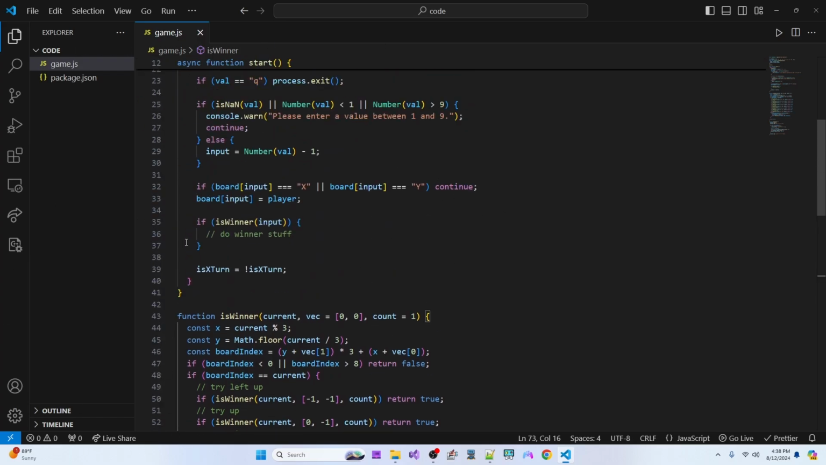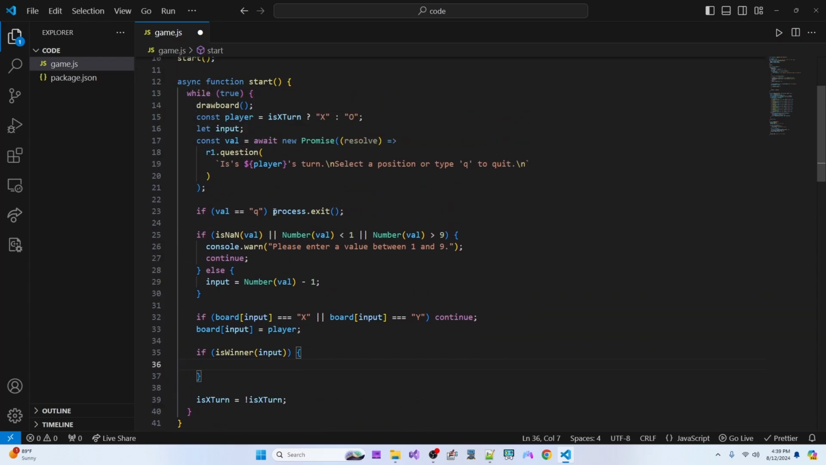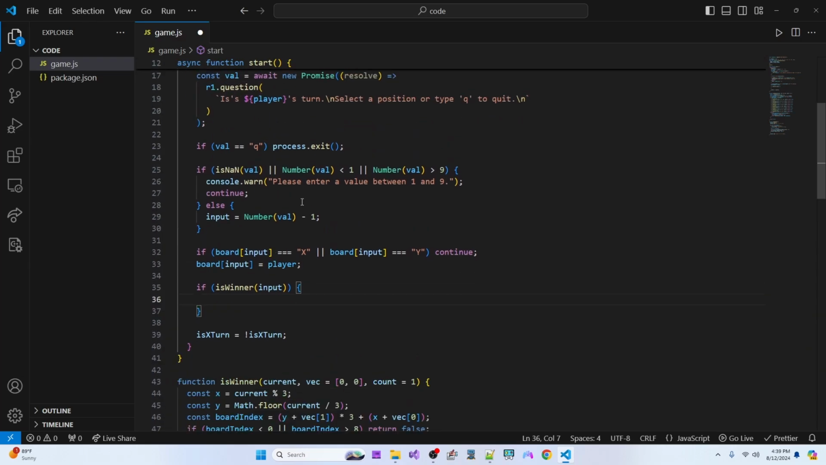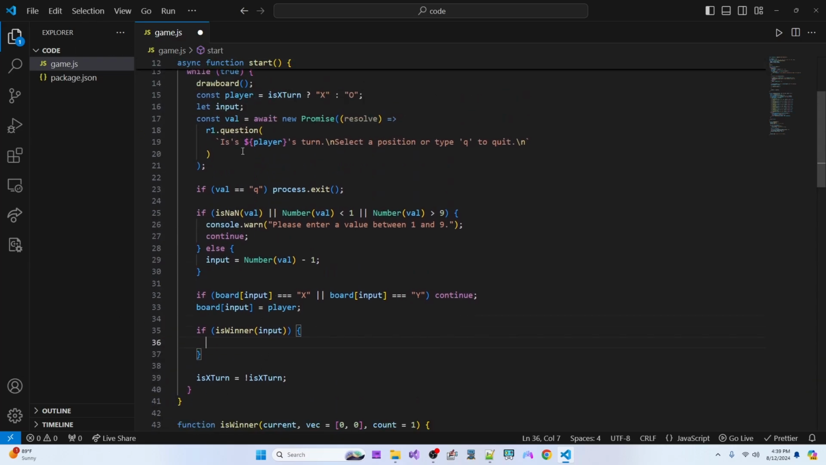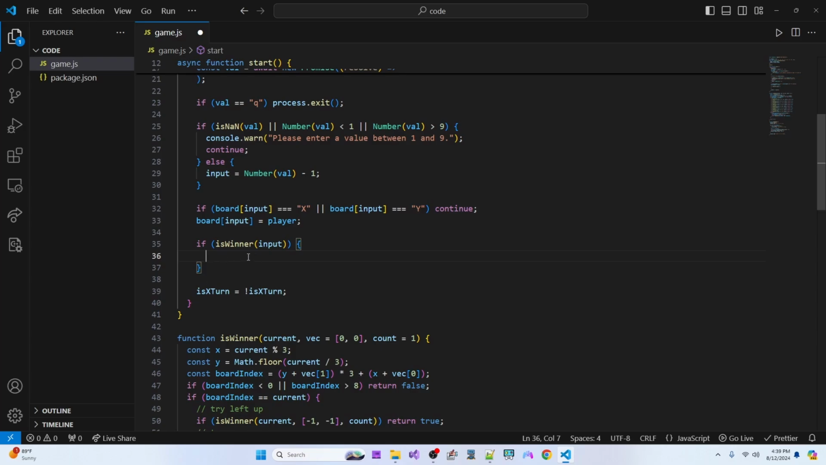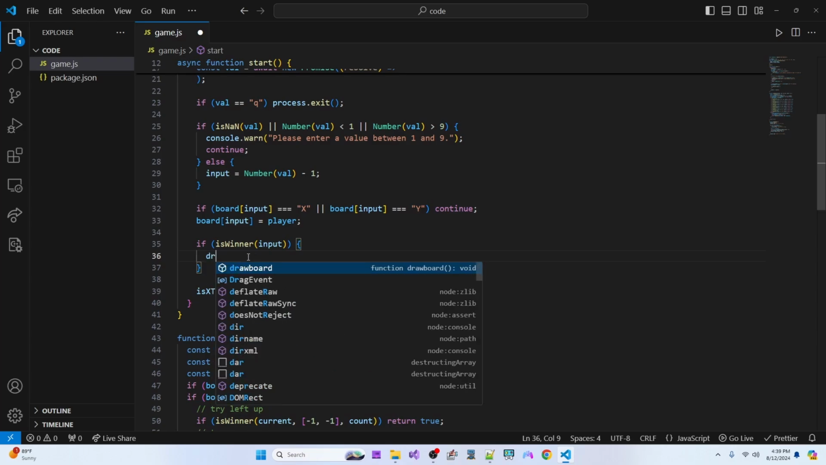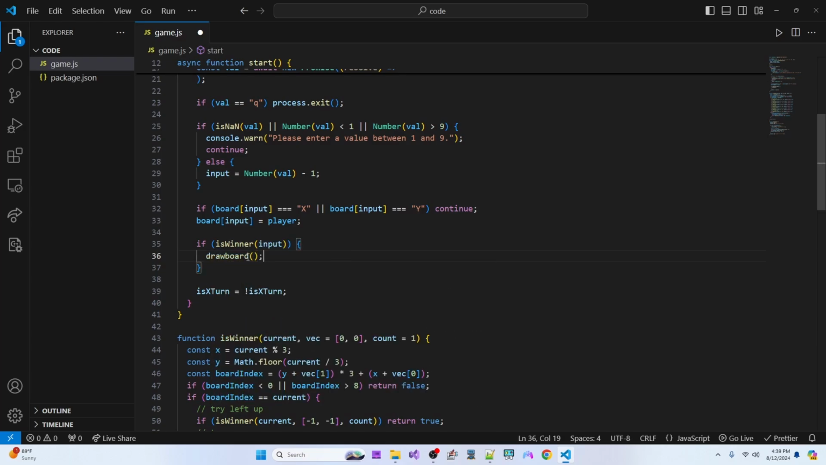So now we're going to go back up to where we're calling is winner, and we're going to do our winner stuff. If somebody wins, we're going to redraw the board, because remember, we only redraw the board at the top of the loop. Since we're not going all the way back up to the top of the loop, we want to actually show the winning combination. So we'll call draw board.